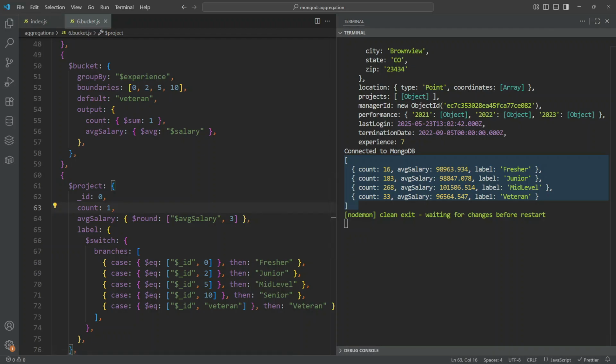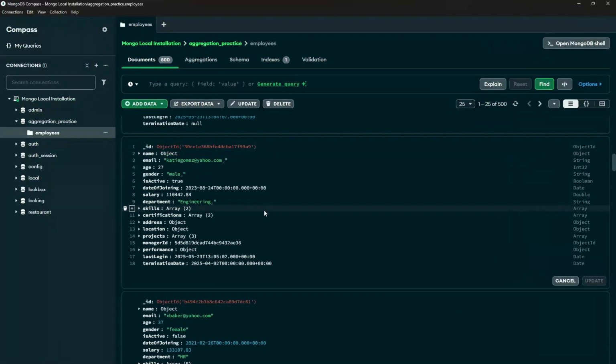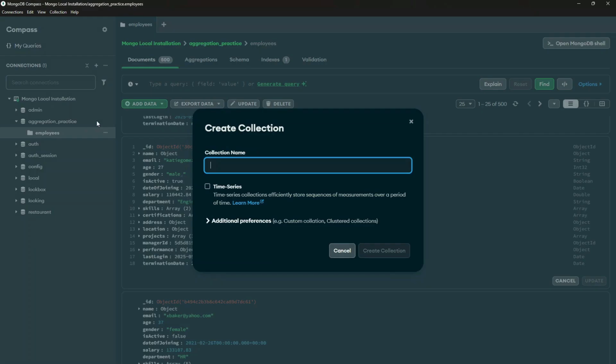For this, you need the department collection, which I'll also give you in the code that I will share with you. What you have to do is go to aggregation practice, or whatever database you have created, and there you have to add the department collection.